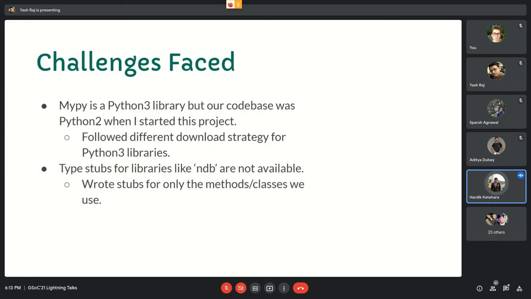Another challenge I faced was that a lot of popular libraries do not have stubs available, either in their installation packages or on GitHub. So I wrote stubs for them, and I wrote stubs only for the methods and classes which we use. Next slide, please.